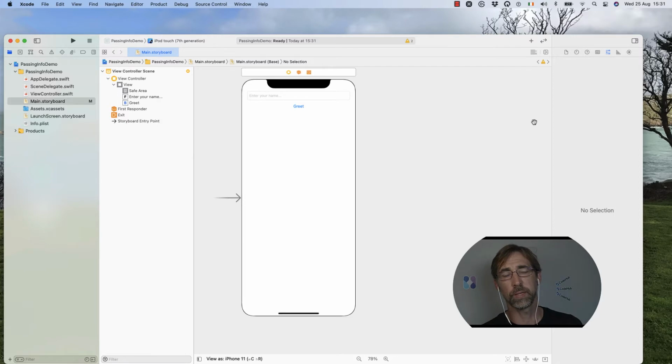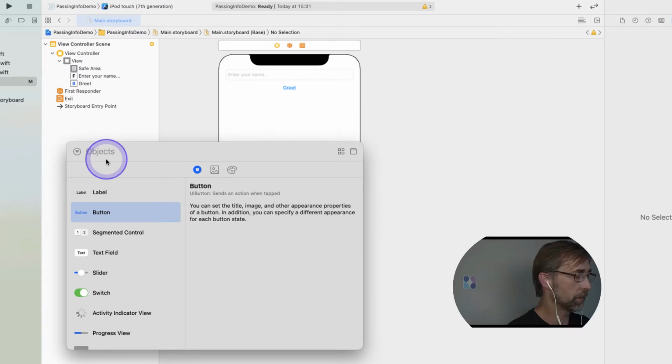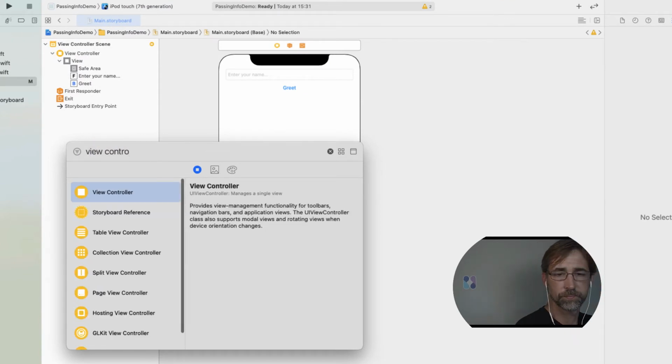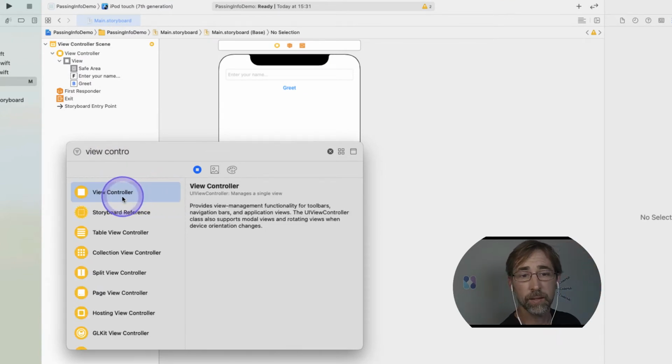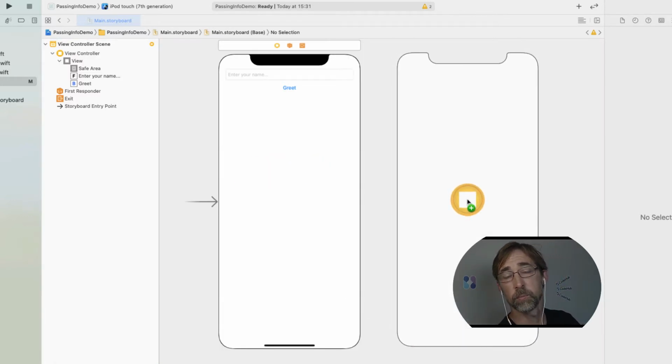And now what we need to do is provide the next view controller, that next scene to transition to. So we're going to hit the plus button. And in here, I'm going to start typing view controller. It's going to highlight that for me, so I'm going to drag that out onto the scene. This is why I wanted more space, because I need space to drop out this other view controller.